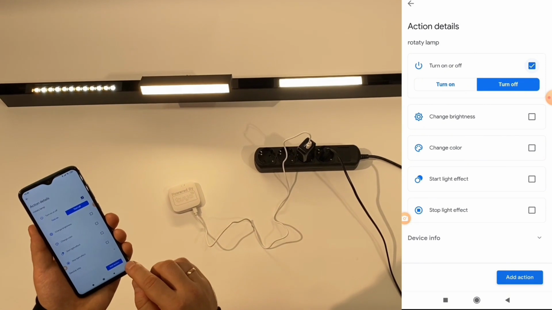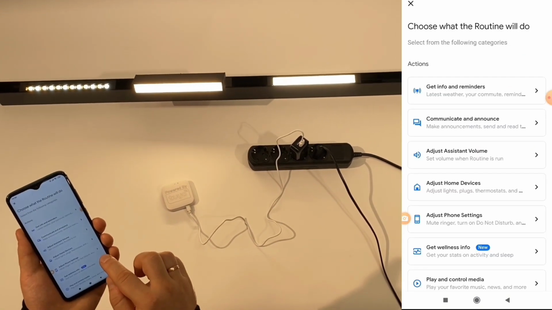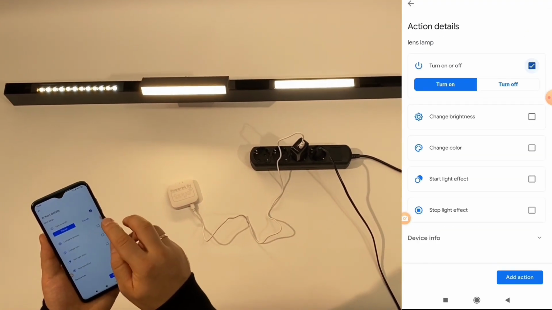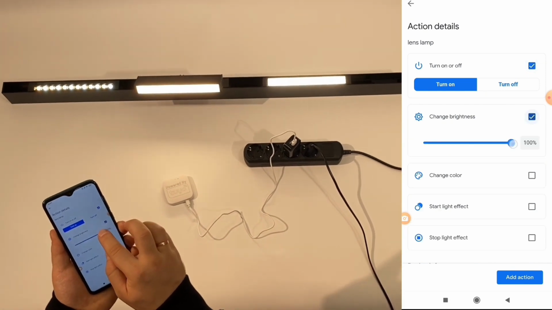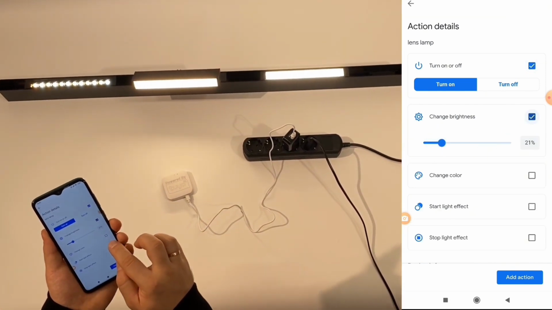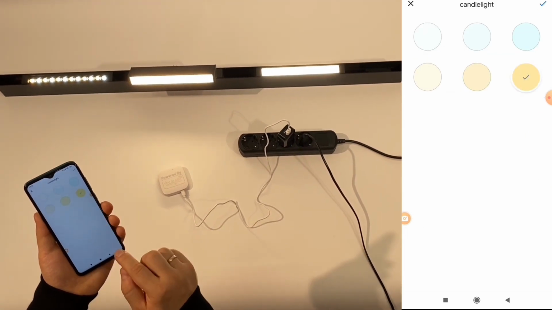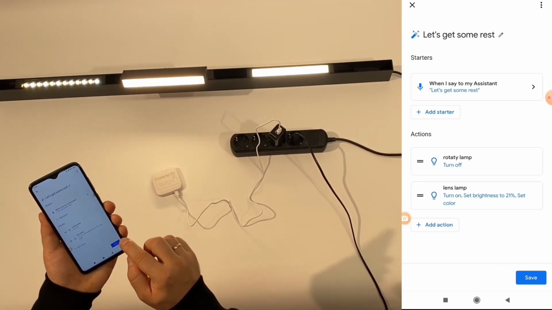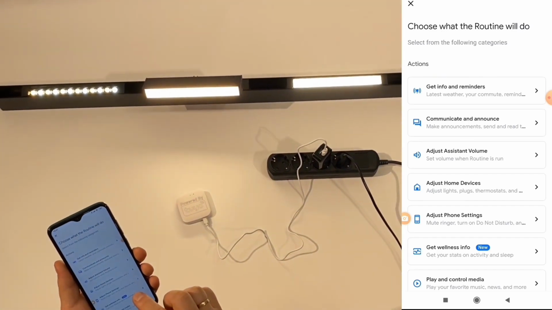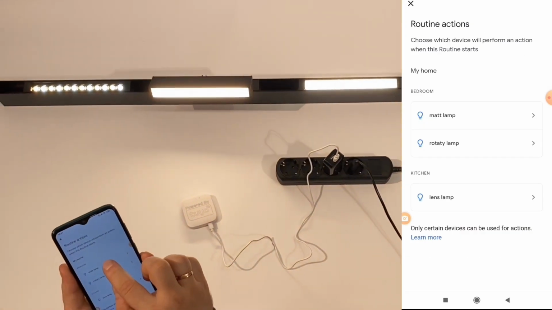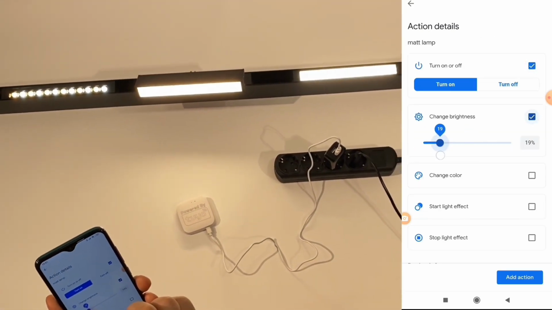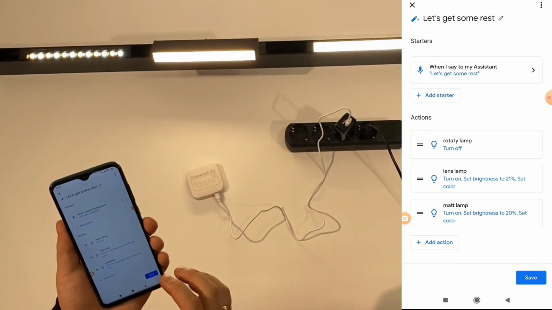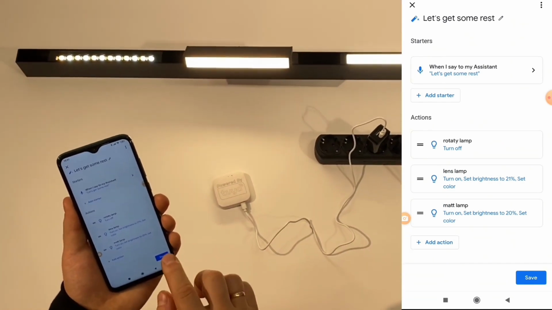This light fixture will be turned off. The remaining two will be switched on, utilizing a low brightness setting to emit a gentle and comforting warm glow in a color that creates a cozy ambiance. After all the necessary scenario settings are configured, press Save.